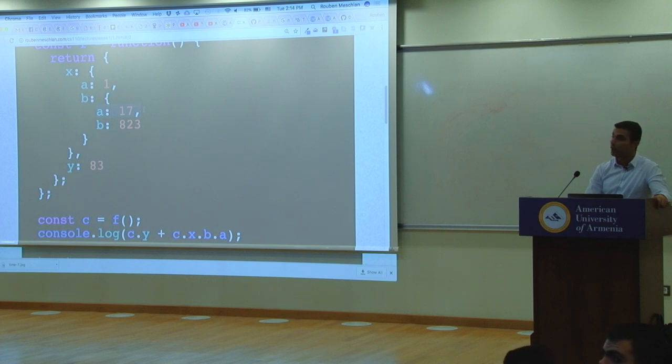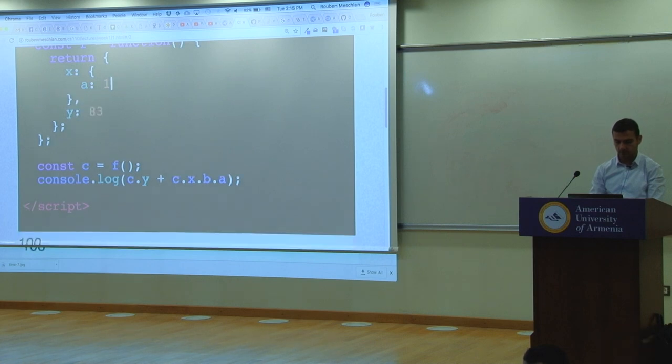Undefined. Oh, but if you try to do this, what do you think will happen now? So C is the object, dot X will give you this, dot B, so this will return undefined, right? What happens if you do undefined dot A? Error. So this is why nothing printed. It's an error. If I do this, it's a NaN. Why? Because you're adding C dot Y to undefined. Yes.